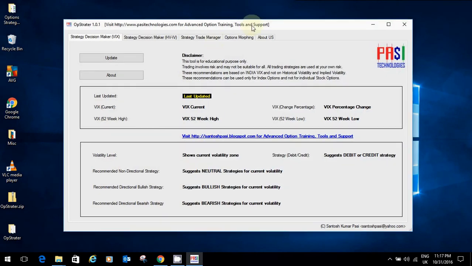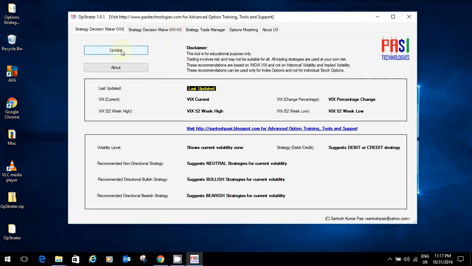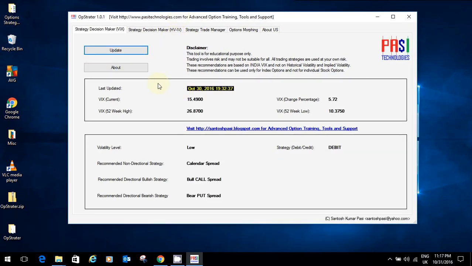So this is the look and feel of OpStrater. This is a very simple tool, no need to feed any data, just click update. As you click update here, it will show you when the last week was updated, what is the percentage change, what was the 52-week high, 52-week low, and the most important observation is here in the lower section.